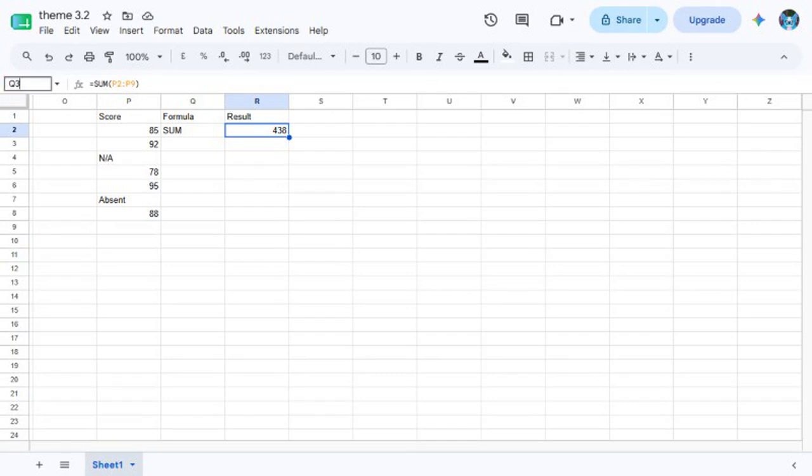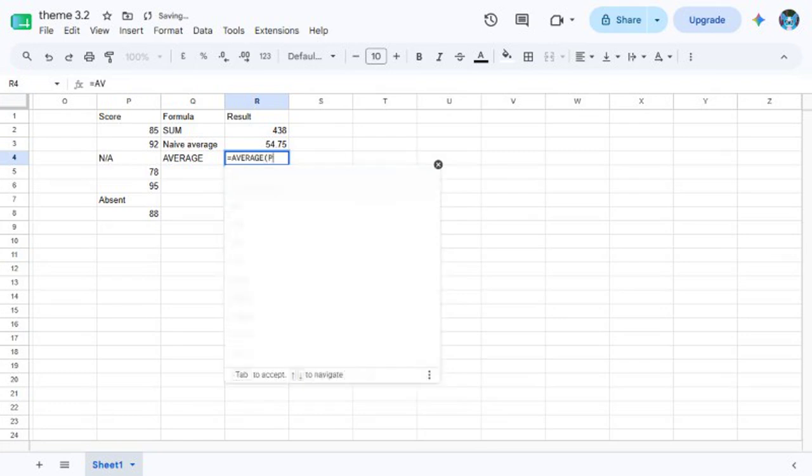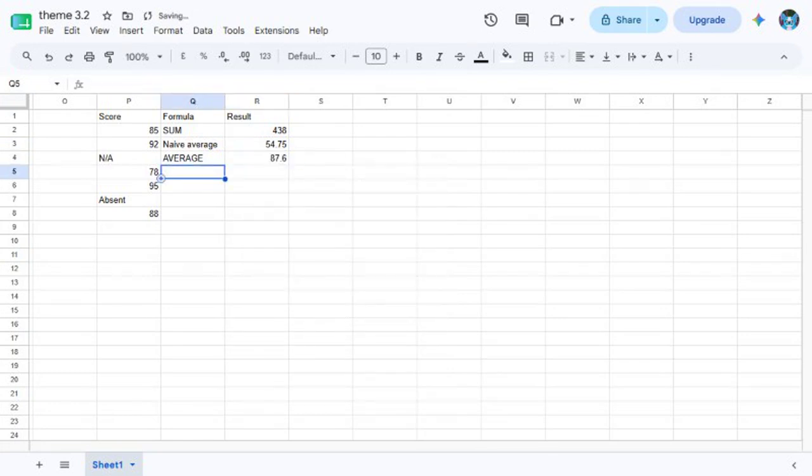Now here's an easy mistake to make with an average. Since we have 8 rows and the total is 438, it might seem reasonable to divide 438 by 8. In Q3, add the label naive average, move to R3, type =R2/8, and press enter. That gives 54.75, a plausible looking but wrong result. The denominator includes the blank and both text entries as though all 8 rows held scores.